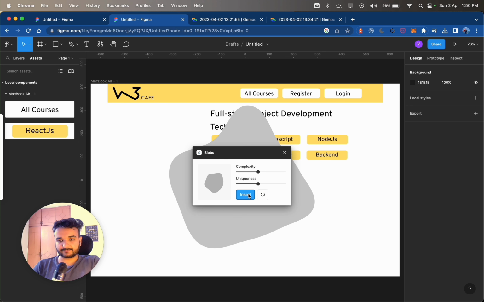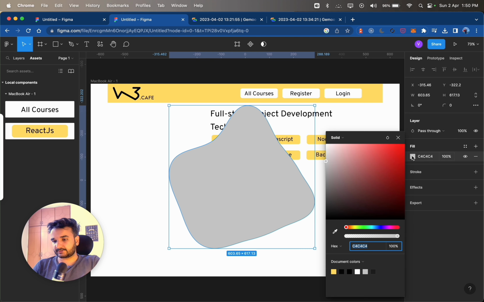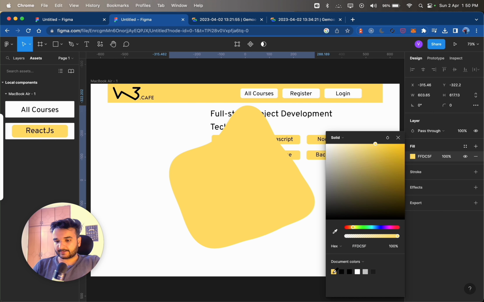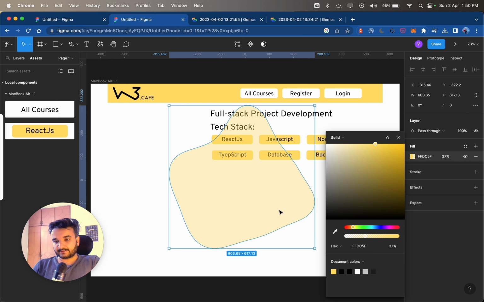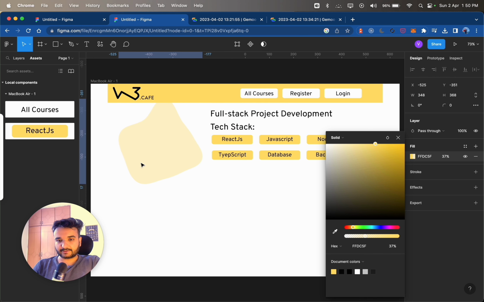So let me use this. Yeah, we have it here. I will change the color to yellow, and I will reduce the opacity to this level, and then I will insert it here.